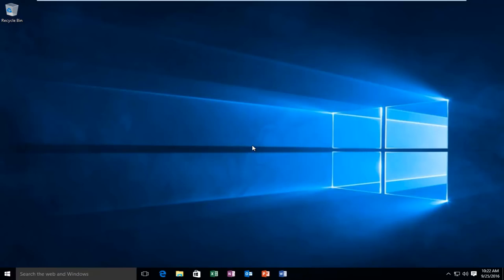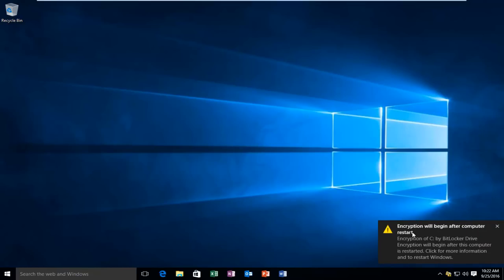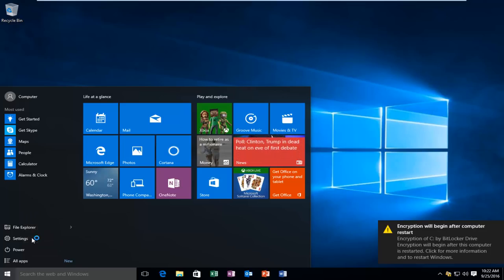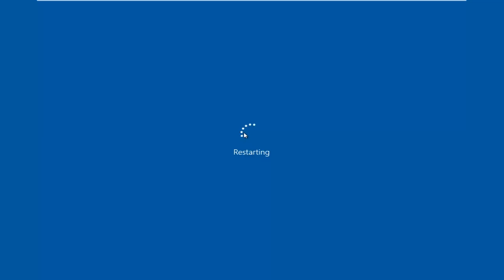And again, this will take a little while depending on how big your hard drive is and how much is being used. So just keep that in mind. So encryption will begin after the computer restart. So I'm going to manually restart our computer here. And once our drive is finished encrypting, or I might actually tune it back in while it's encrypting just to give you guys a sense of what to expect. So in either case, I will be back shortly.